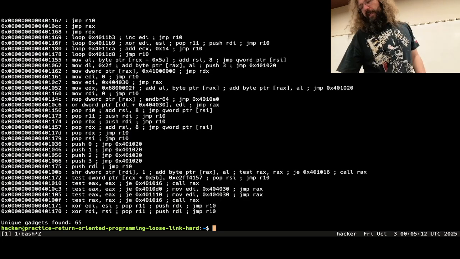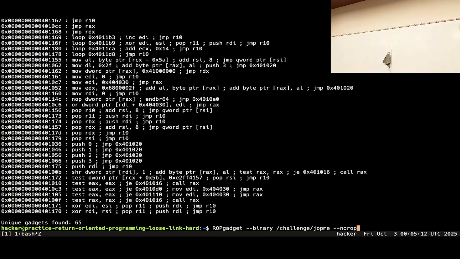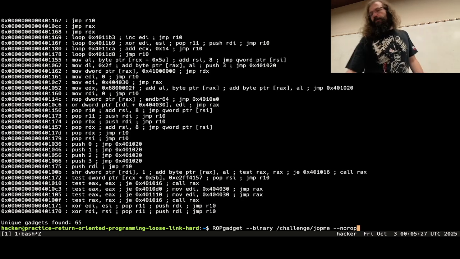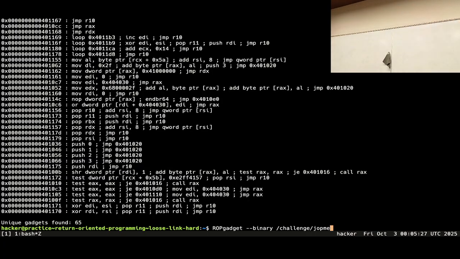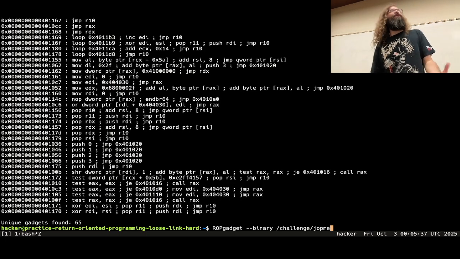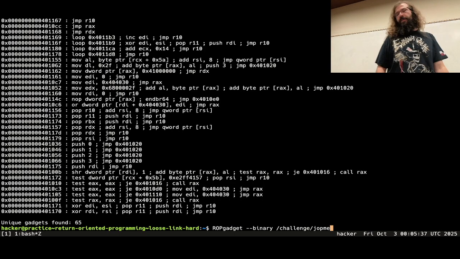ROPgadget in particular, although many tools have a similar flag, allows you to search specifically. Say, hey, don't show me ROP gadgets, show me JOP gadgets, or show me calls, right? All of these things are interesting. And in fact, if you just run ROPgadget without any flag, it's showing you ROP gadgets and JOP gadgets and anything that directs control flow that might be useful. These aren't exclusive techniques. They're things to consider and think about.